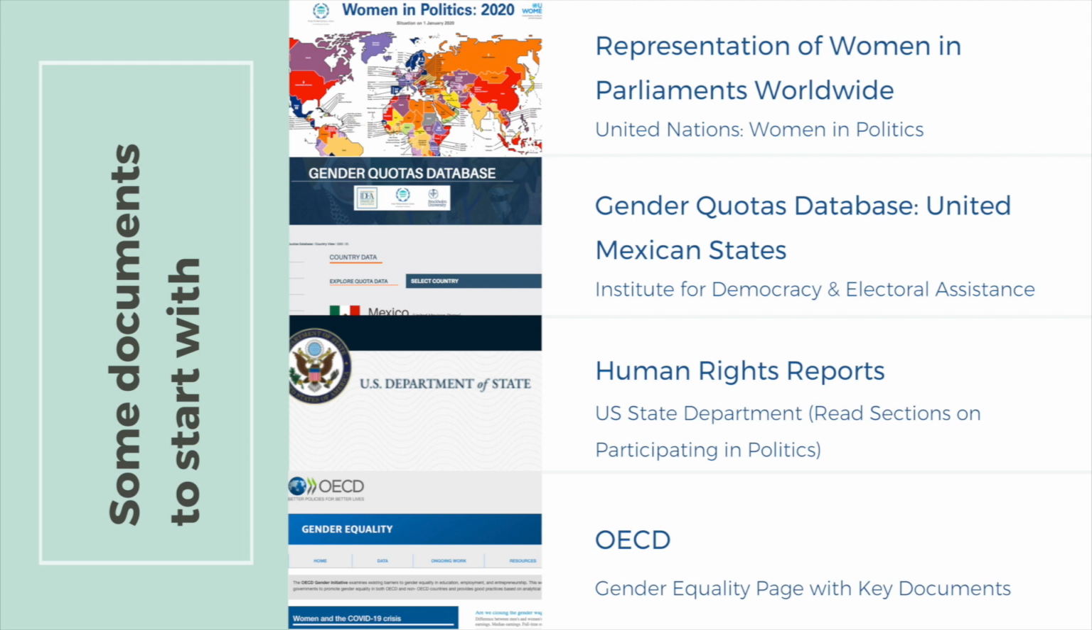The database is maintained by the Institute for Democracy and Electoral Assistance, which is an organization that works to educate people all over the world to promote democracy and democratization. It's a really cool source for this project in general because you can look into how IDEA is promoting getting more women elected to public office.